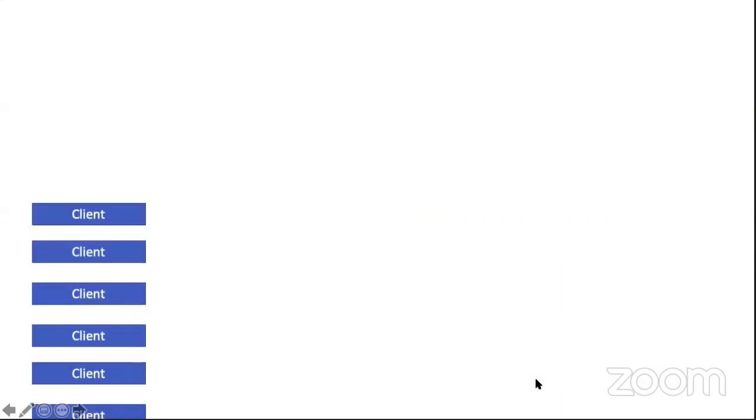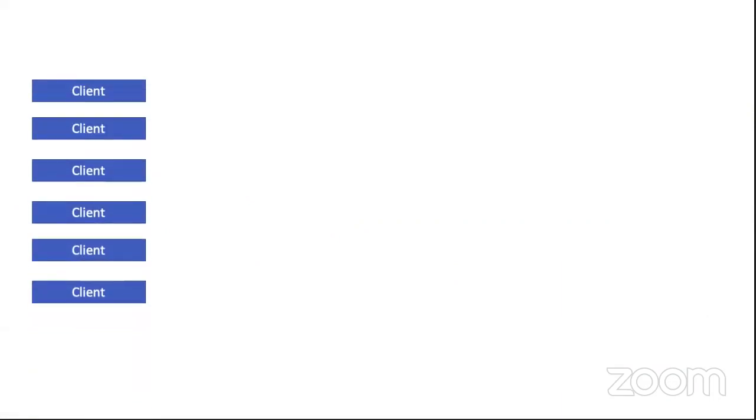Yeah, when it comes to the client, it can be a desktop app also. The example is nothing but that Slack app which I have shown.